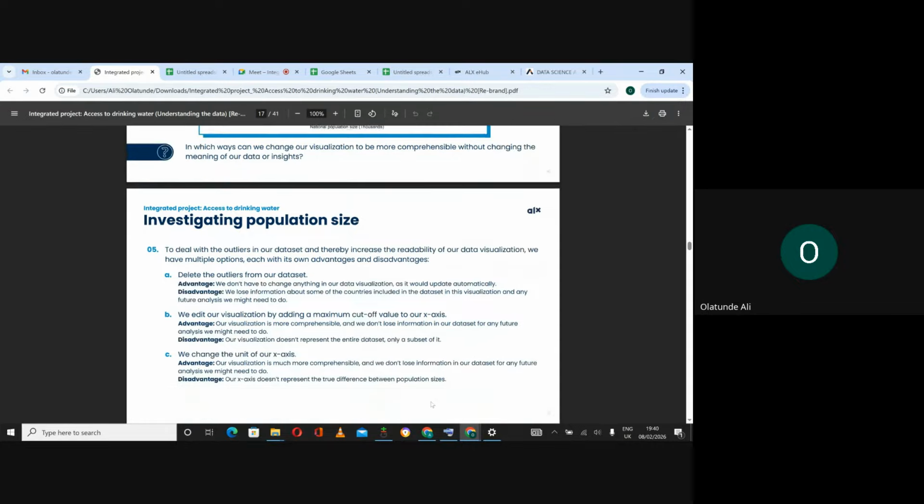The other way we can do is change the units of our x-axis. So rather than it being in thousands, our visualization becomes much more comprehensible. We can change the unit, maybe increasing it to be in millions or whatnot. This way we would not lose any data or any value, but our x-axis would not represent the true difference between population sizes.